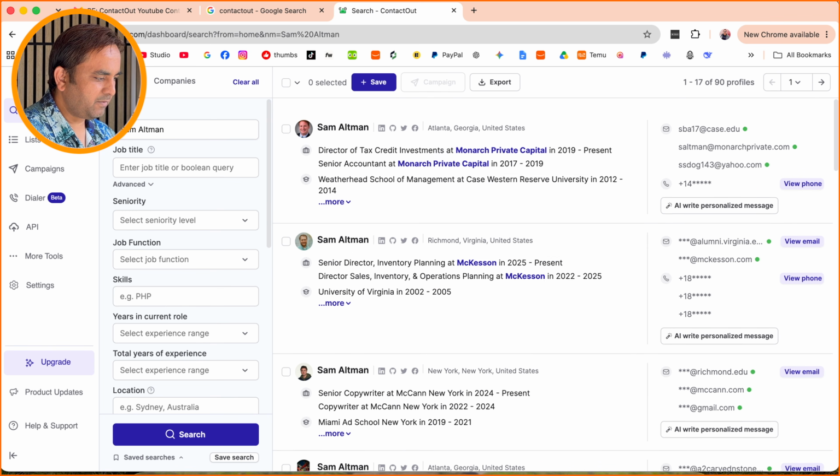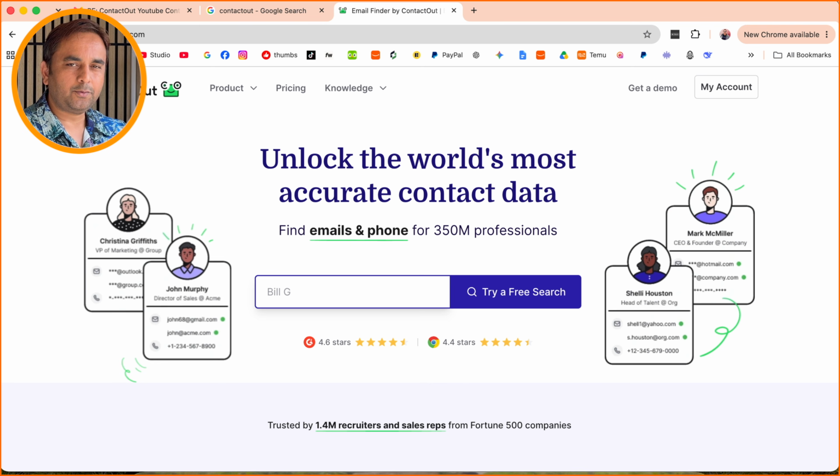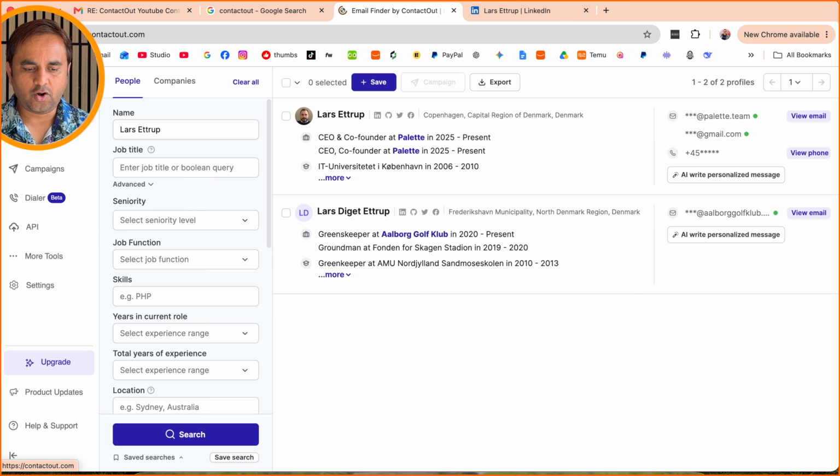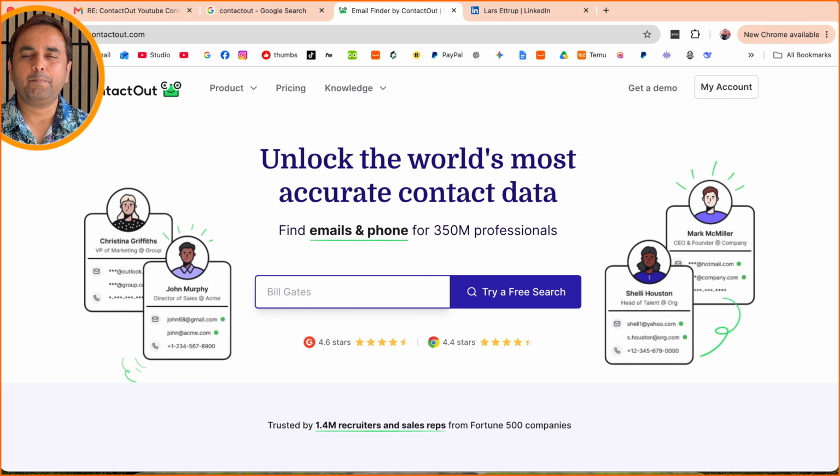So using this platform you can very easily find any recruiter's contact number. ContactOut, one of the best and amazing platforms. Using this platform you can very easily find hiring manager, director, CEO or recruiter contact details and reach out to them very easily. If you have any question related to this platform, you should ask me in the comment section.